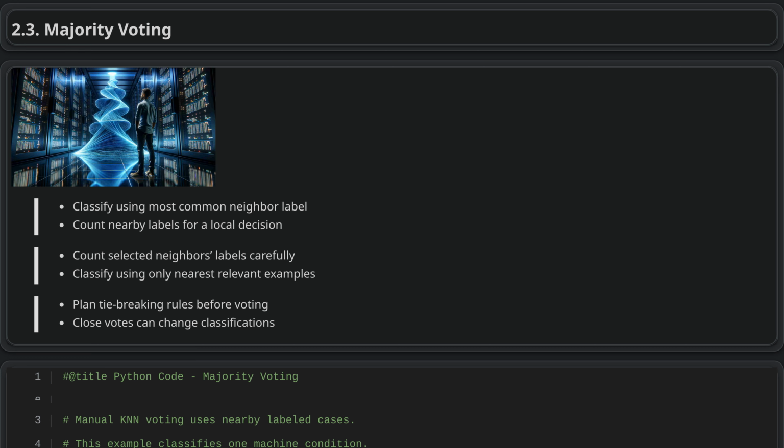Majority voting. In manual k-nearest neighbors classification, majority voting assigns a new case to the class that appears most often among its closest known neighbors. After finding the nearest examples, you simply count their labels and choose the most common one. This makes the method easy to apply by hand because it depends on label counts rather than a learned formula.